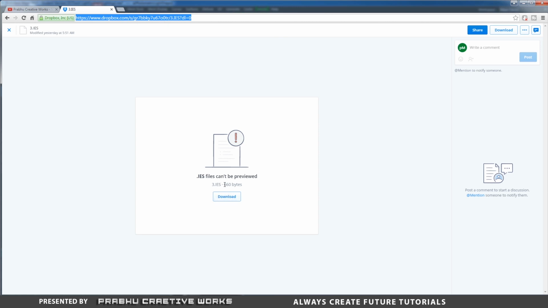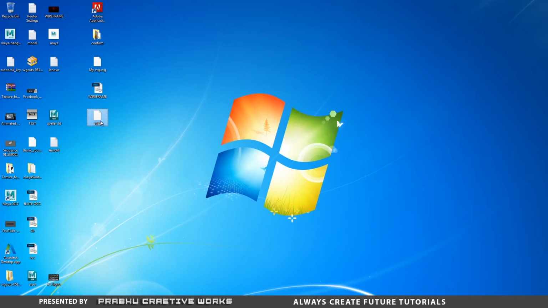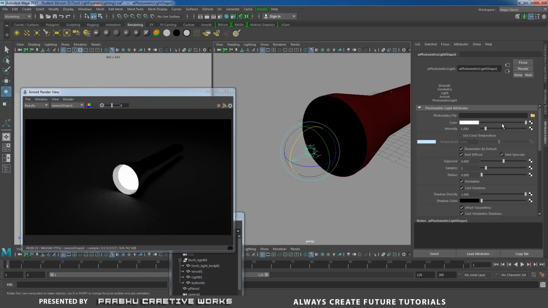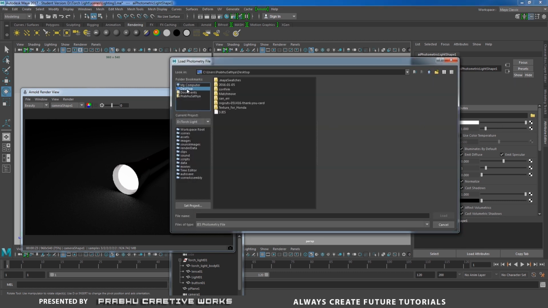It's just 660 bytes. So it's just a script. If you have another one, you can import that one. I will provide one IES file for you. So please download that. I already downloaded it and kept it on my desktop. Now after you download, you click on this photometric light and click on this folder. I will go to my desktop and click on this IES file.